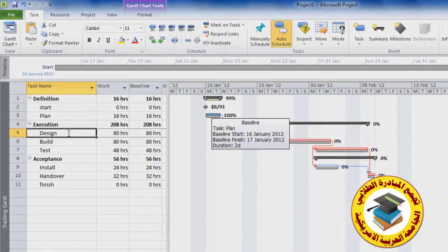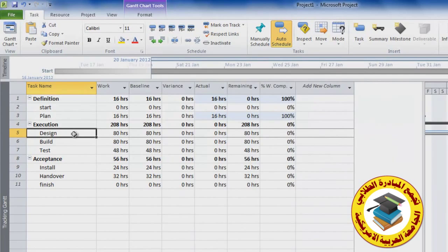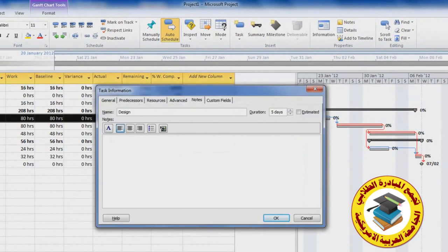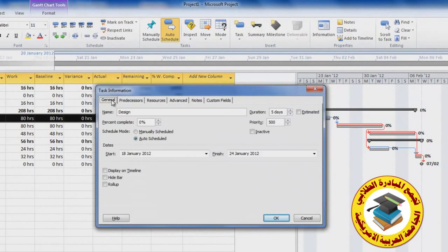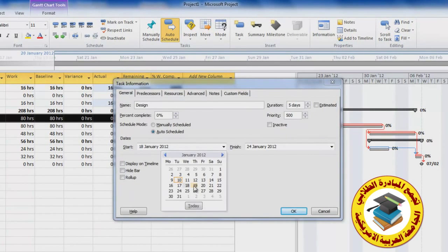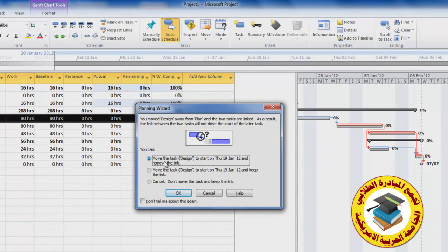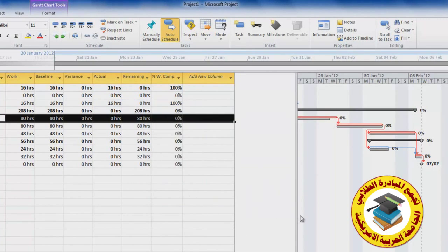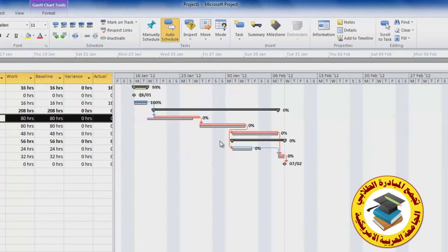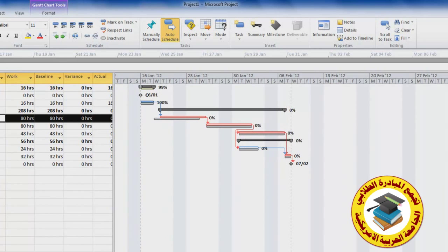Go into the design task, and if we double click on the task name, we could go to the general tab. Actually started on the 19th of January. Press OK. Microsoft Project asks: do you want to move it and remove the link? No. Do you want to move it and keep the link? Yes, I do. Press OK. Now if we just pull this back to see what's gone on here, you can see it shows that we've started a day late, and that has caused a day late here, but it hasn't caused any impact to the remaining tasks being shown here.